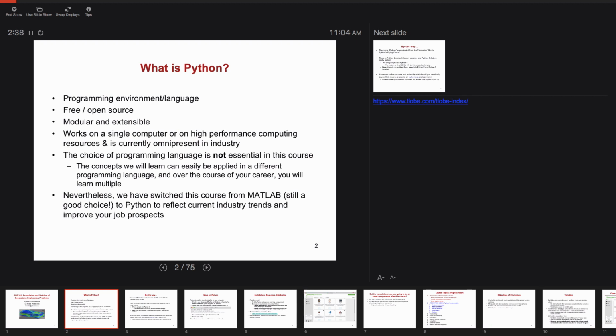This course used to be in MATLAB, now it's switched to Python. Technically, the choice of the programming environment for an introductory course doesn't really matter. The concepts matter because you will learn another language later on. We switched it to Python because Python is much more used right now, and quite frankly, if you have Python on your CV, that can be the difference between getting an interview or not. So in that sense, there's a lot of impetus to use Python.